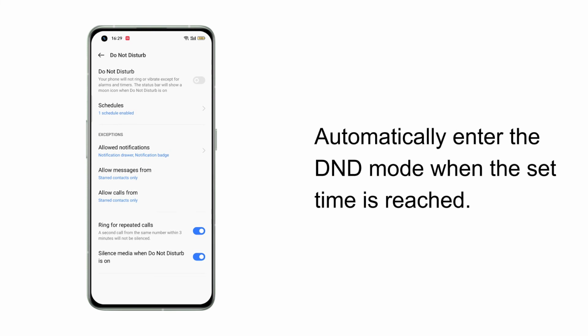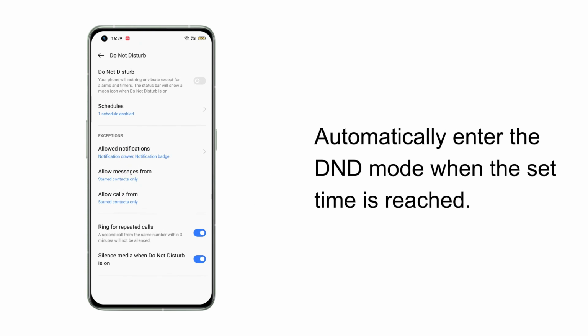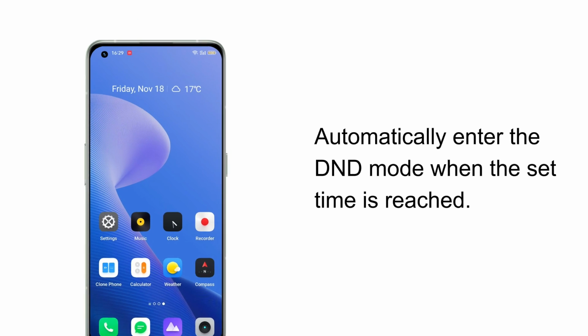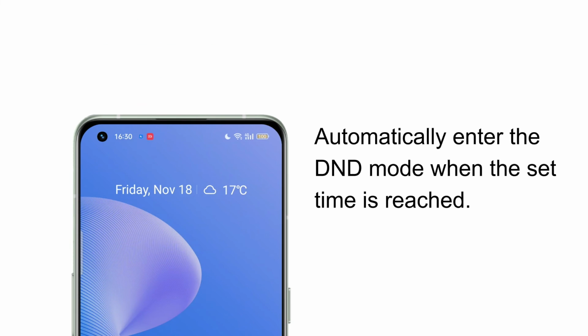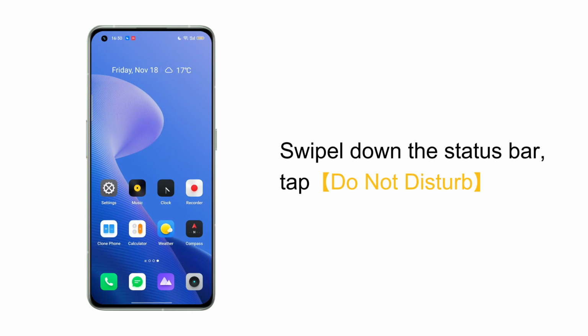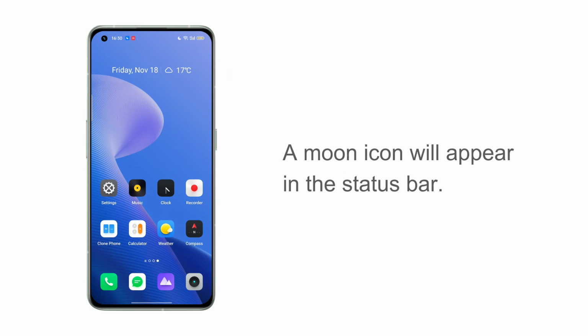Now that your Do Not Disturb mode is set up, it's ready for you to use anytime. You can wait for the specific Do Not Disturb time to arrive and the phone will automatically enter Do Not Disturb mode. Or swipe down the status bar and tap Do Not Disturb. A moon icon will appear in the upper part of the status bar.